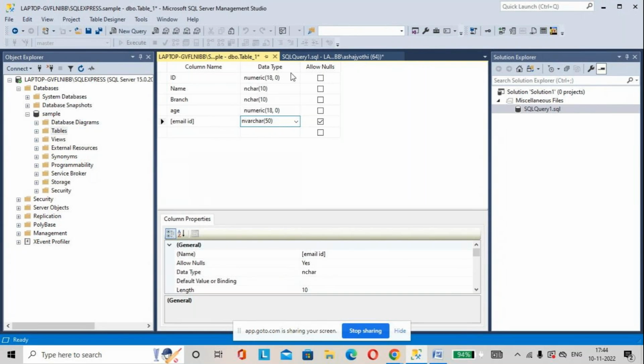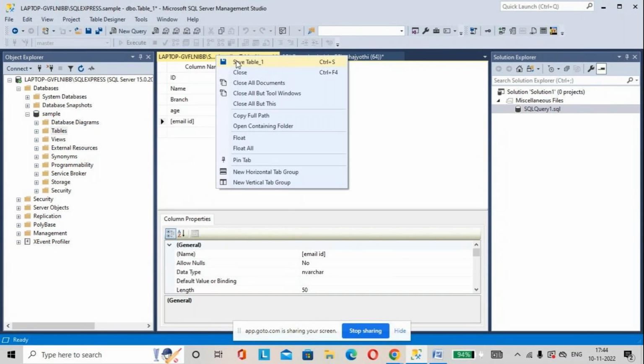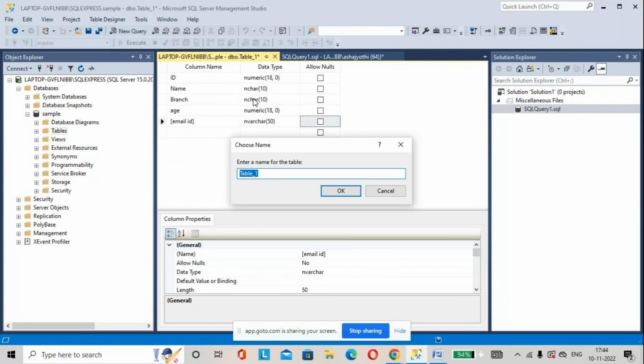Then after writing these columns, what do we need to do? Just click here and save the table. We can rename this table as student. Then click OK.